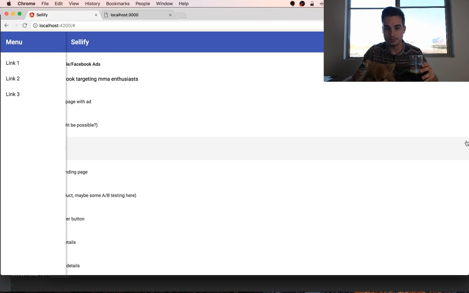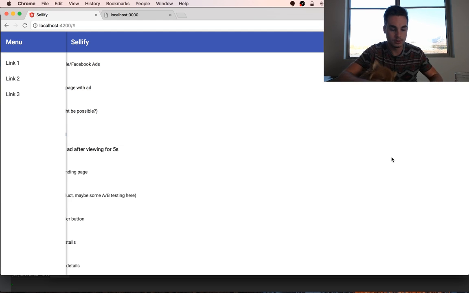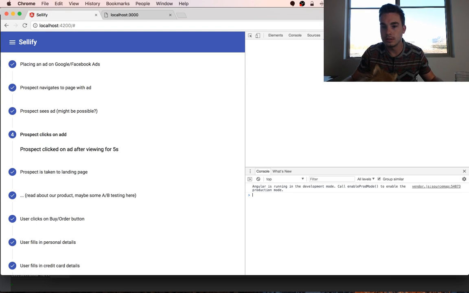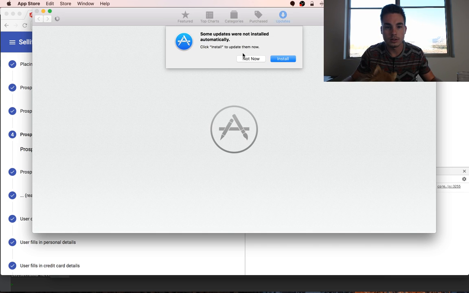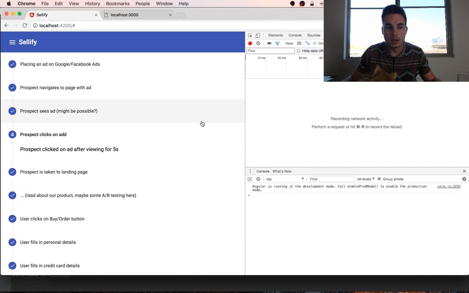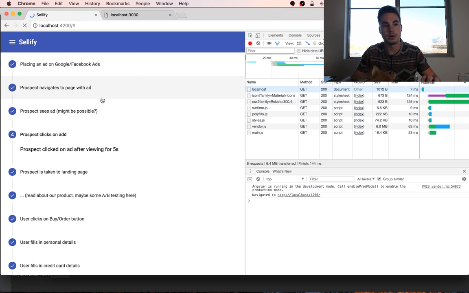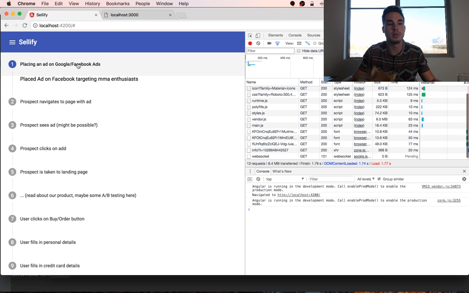For instance, we have, I need to minimize this. Placing an ad on Google, Facebook ads. Prospect navigates to page with ad. So I want to be able to track the sales pipeline similar to how this is happening now, but this is mocked. If you watch now, it's going to go from 1 to 2 to 3 to 4, all checked.